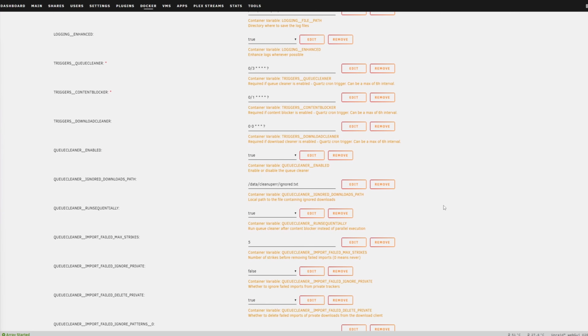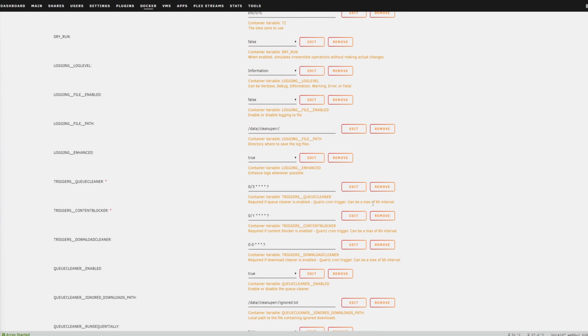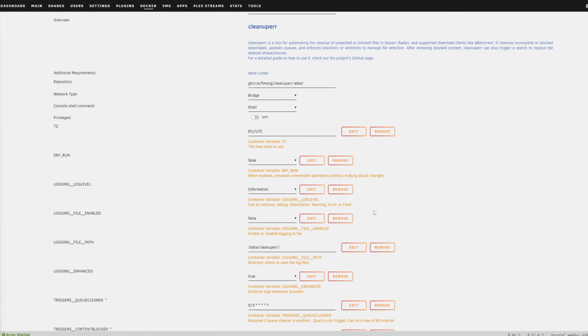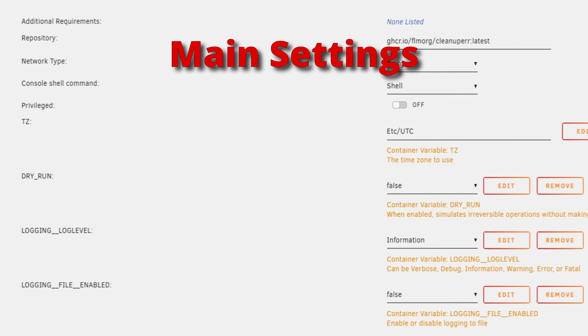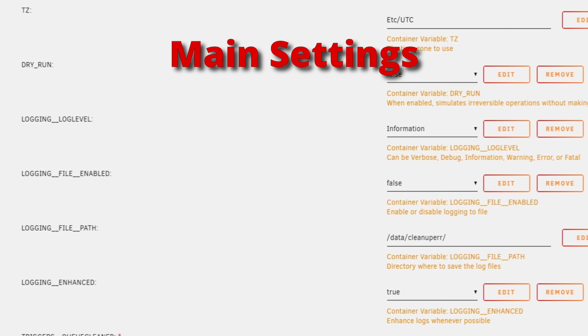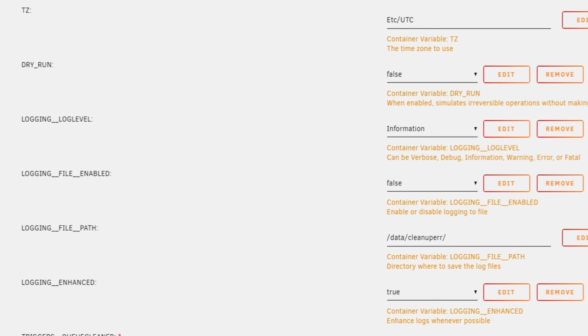Cleanuperr has a lot of settings, and at first glance it can look a bit overwhelming. So let's start with a quick overview of how everything works together. First, we have the main settings. This is where you set your time zone, the schedule, and also if you want to do a dry run, which just means that Cleanuperr will run without actually making any changes.